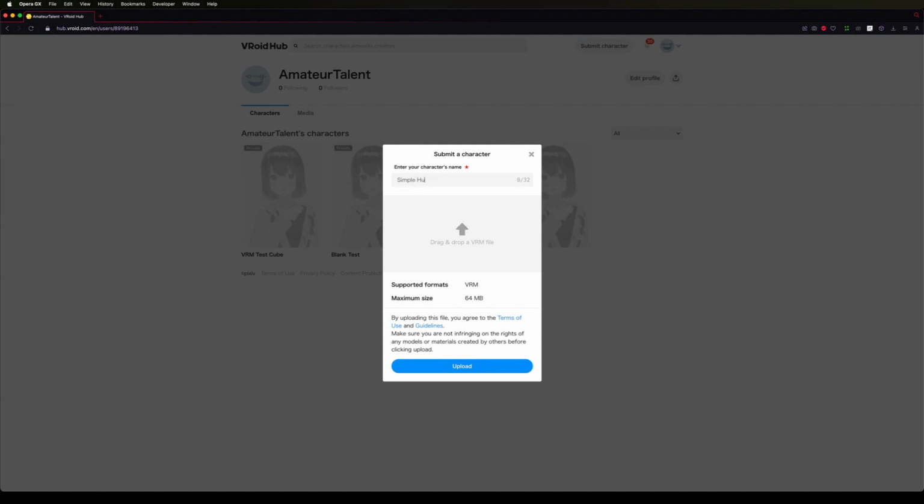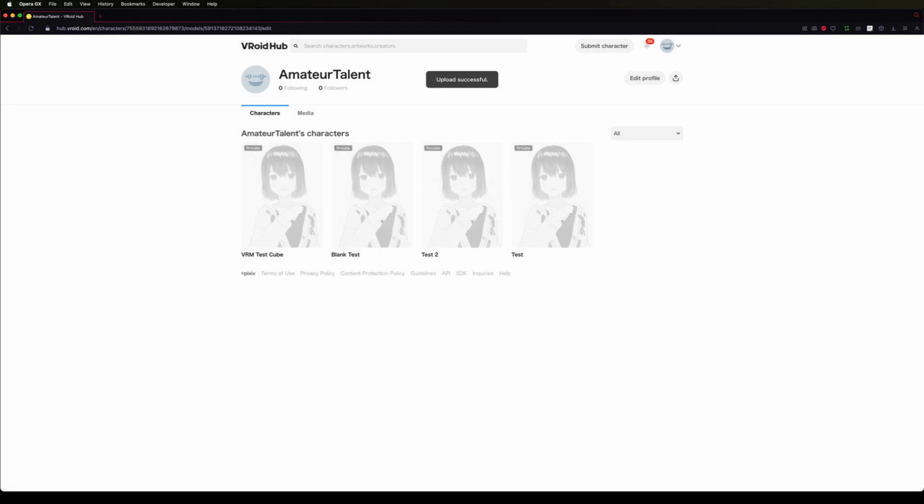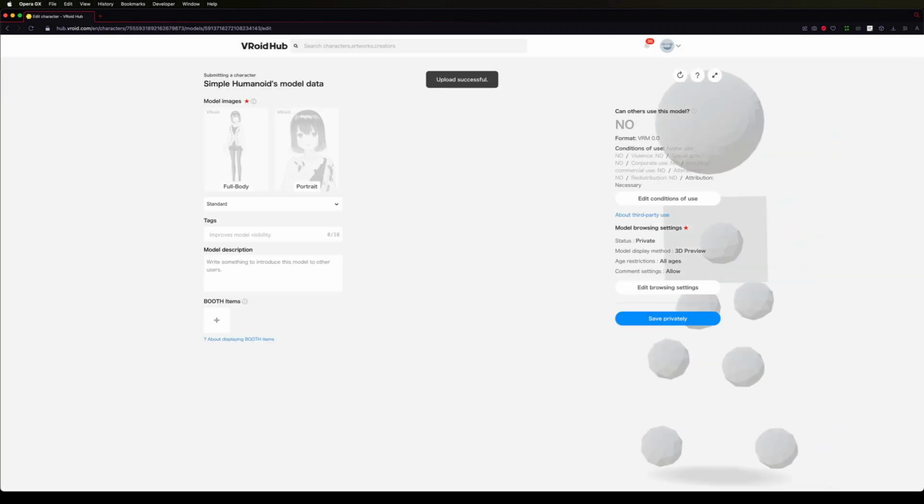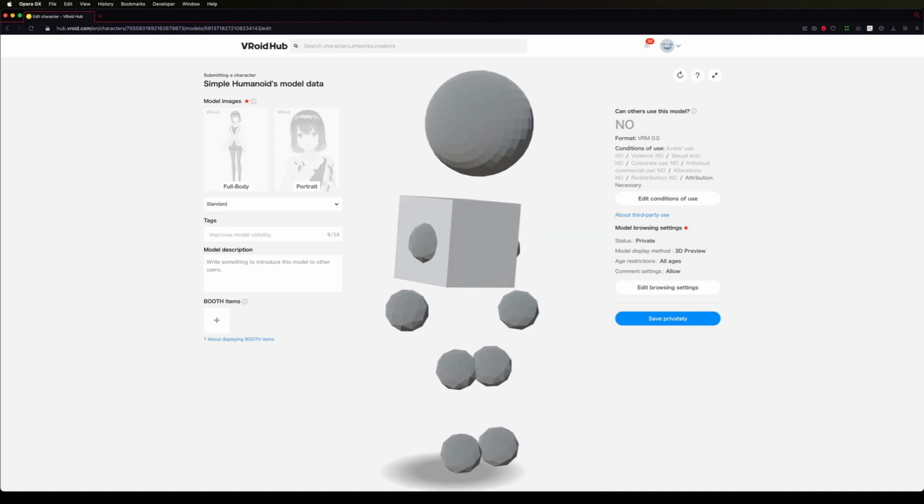We click Submit Character, give it a sensible name, and then drag the VRM file into the upload interface. And now the moment of truth, as we see if the model appears and looks something like we are hoping. And we have success. We position the model to see enough of what we're hoping to see, and watch as it goes through some simple motion paths.